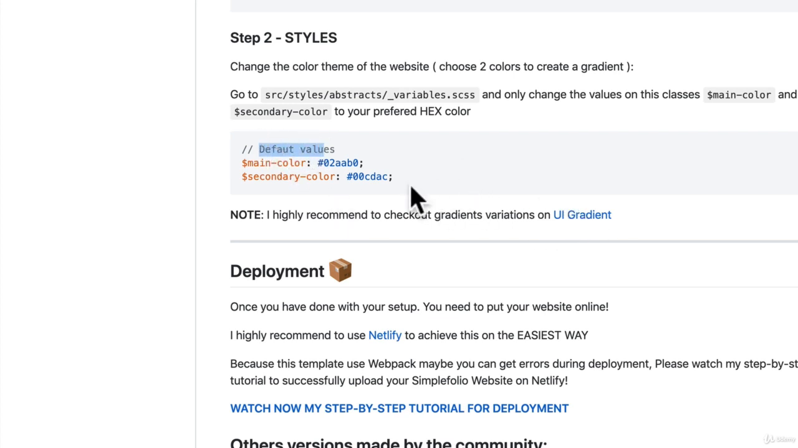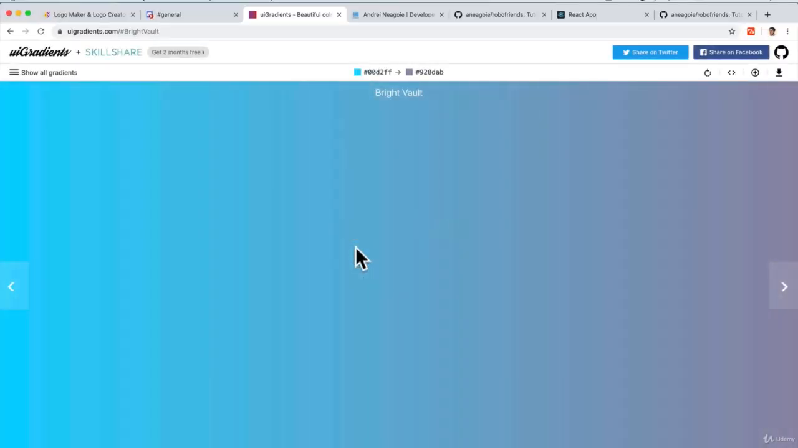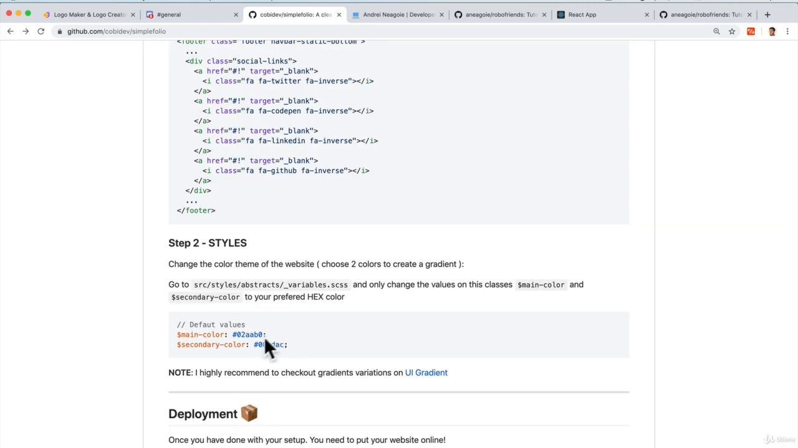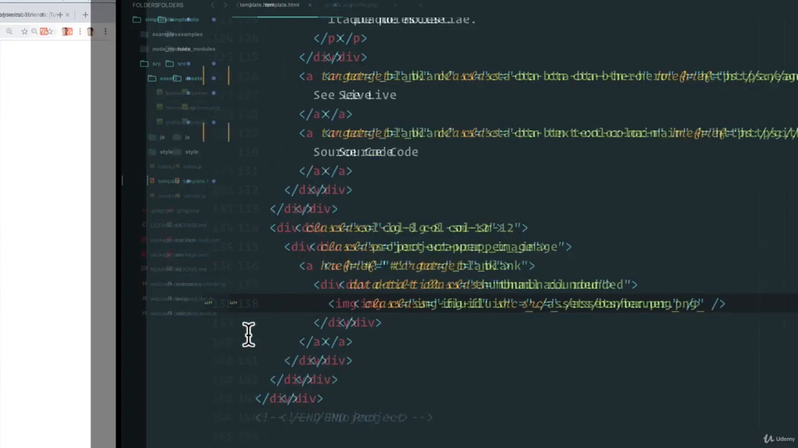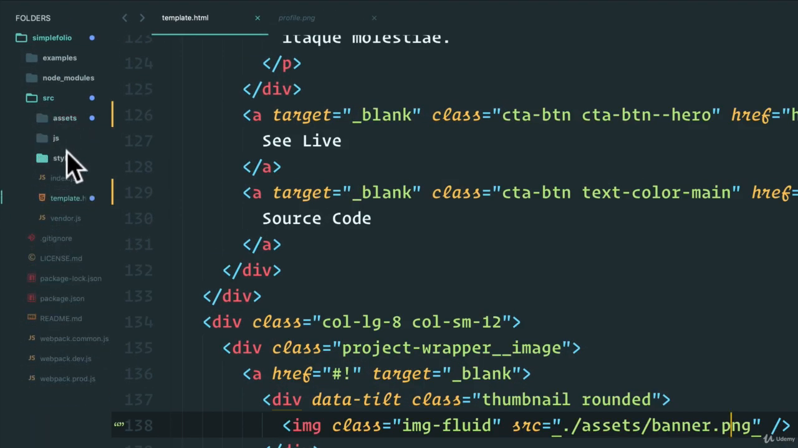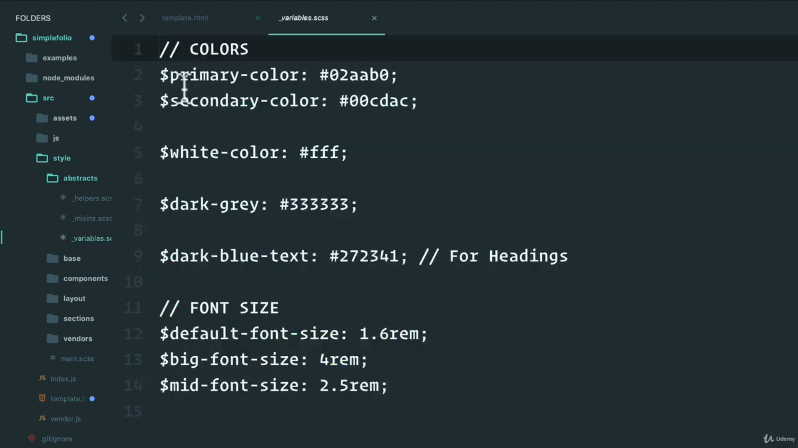So if I click on this link that this document provides, it gives us a couple of UI gradients that we can use. So I can actually just copy this, and you might see that this is quite familiar to what we had before with our background project. But if I copy this, go back to the documentation and change the default values. So that is, if we go to the styles, the abstract, and then the variables, we can change the primary color and the secondary color of the gradient. So let's just copy what we just copied from that gradient website.